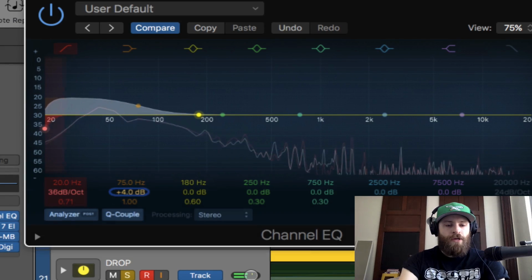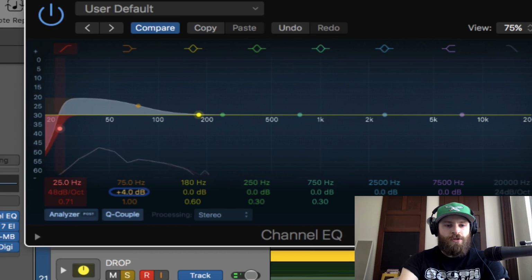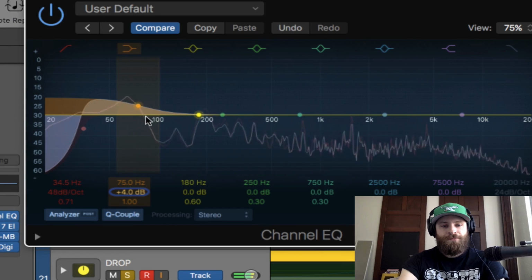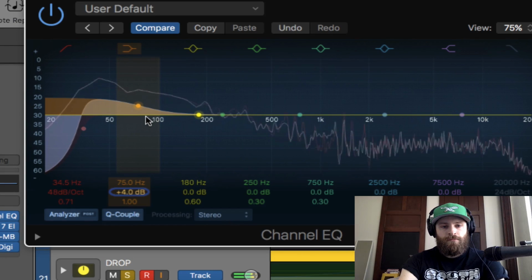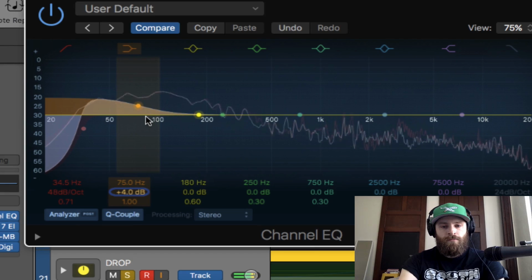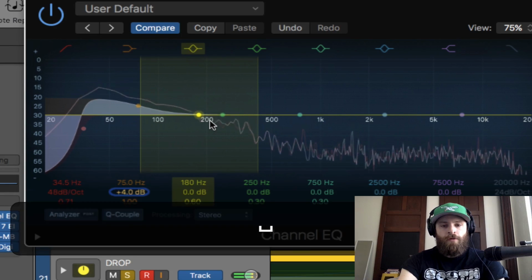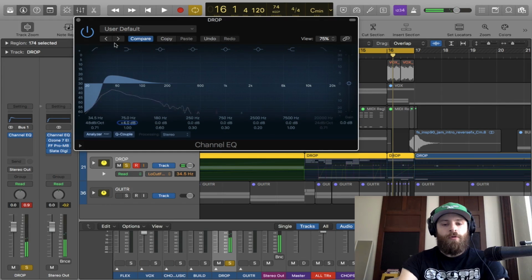But I'm also going to pair that with a little low cut, because I don't want to boost all that low sonic stuff, just around, let's say, the 30 to 100 range. Great, now that sounds pretty good. I got a little bit more oomph out of that kick.